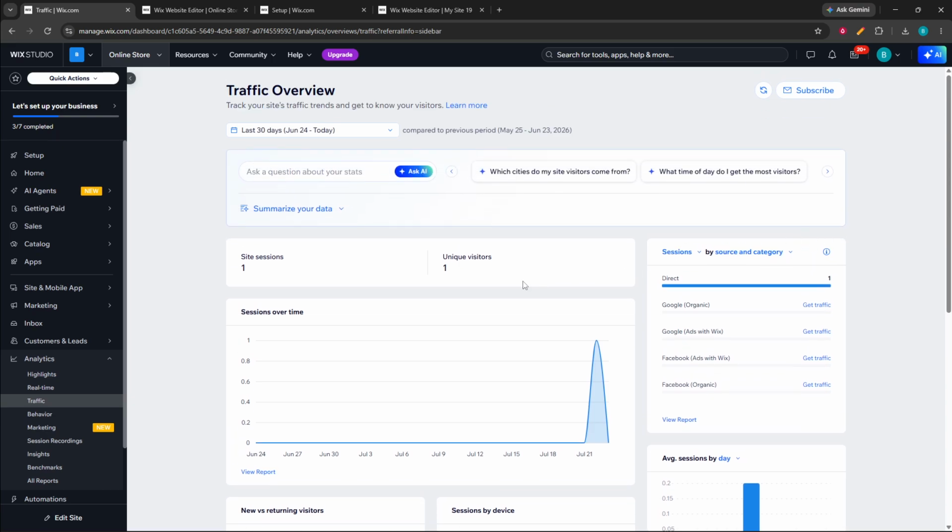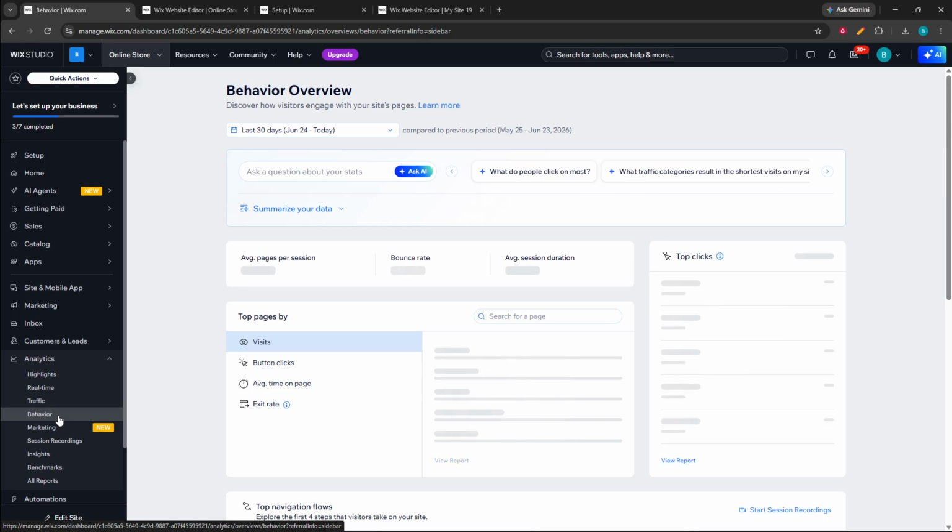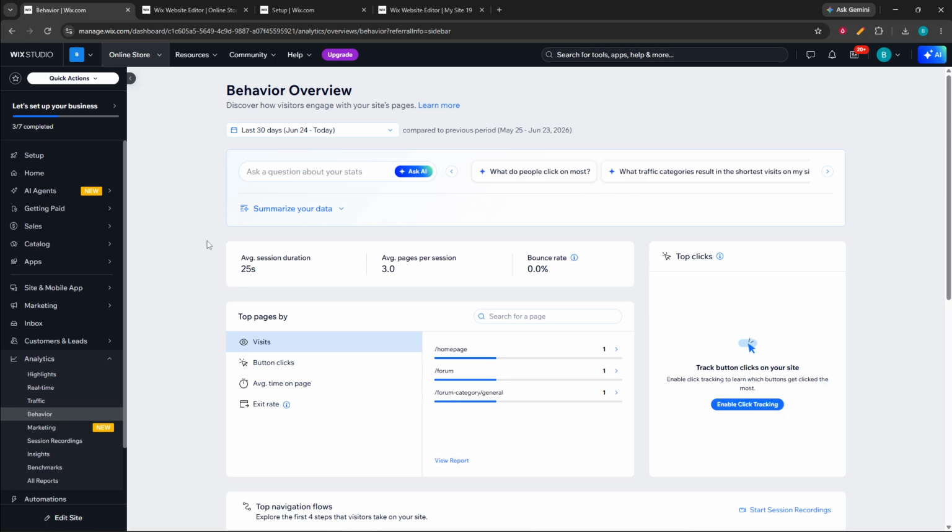Then move to the behavior reports or the pages reports, depending on what is available in your dashboard. In this section, you can see which pages receive the most visits. This helps you identify your top-performing content and understand what visitors are viewing most often.